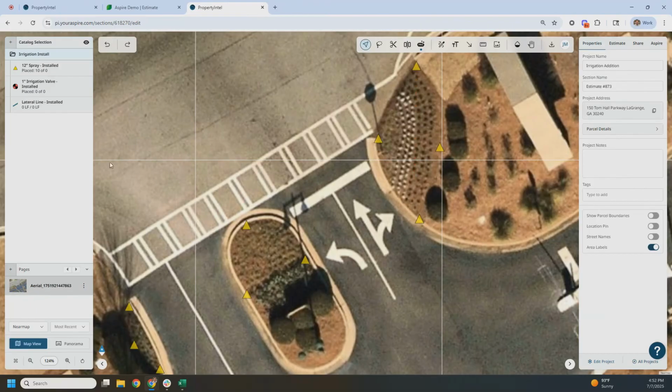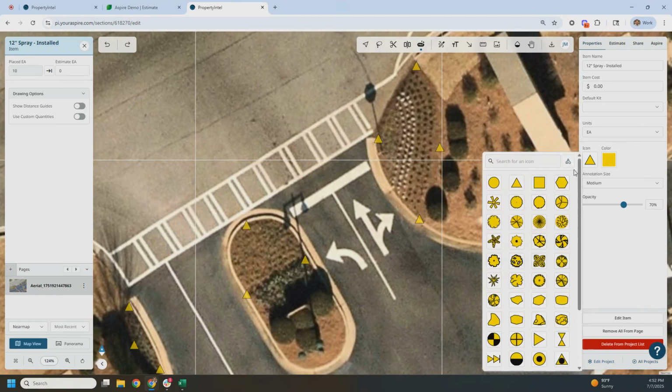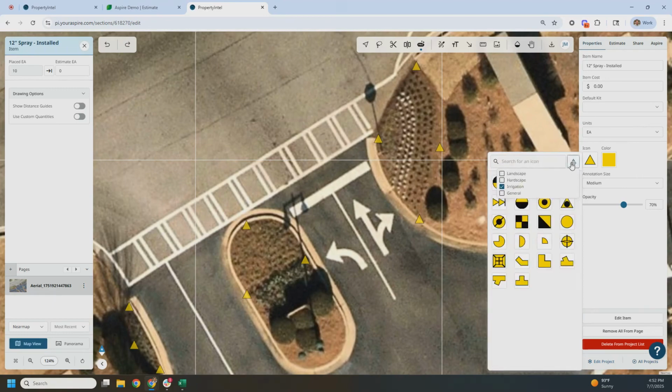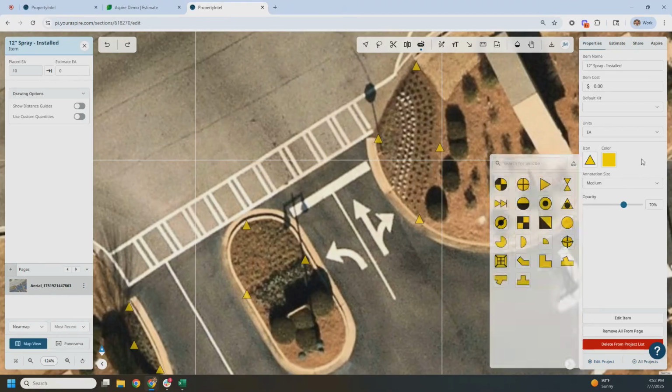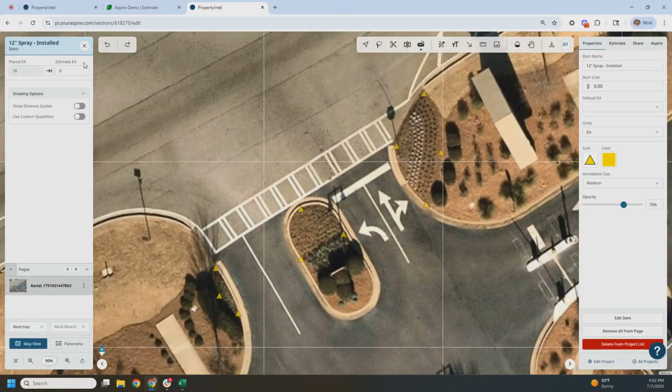One thing maybe to note, though, before I move on to laying out the pipe is looking at the icons. Within Property Intel, we do have a lot of customized icons specifically for irrigation. You can look at those here. If you wanted to change something to match more of how you, or your crew, would be used to seeing it, you can do that here. You can choose any of these, and you can change the color, customize the size, however you want to be able to have a good, clear diagram.